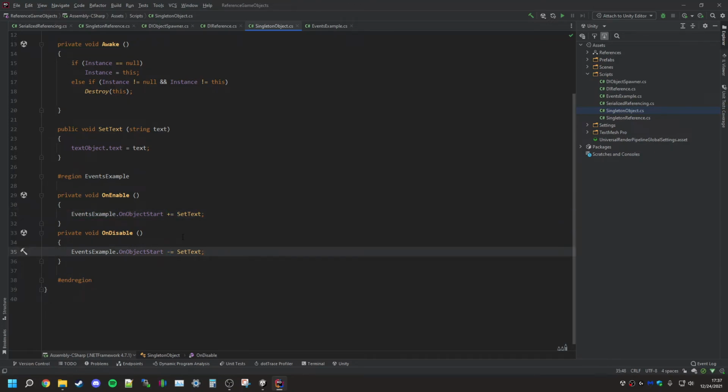Whenever you subscribe to an event, by convention, you should also be unsubscribing from the event somewhere. You don't want event listeners just hanging around in the scene when unnecessary. So we've got our onEnable and onDisable methods that are called automatically by Unity. It will subscribe to the event when this object is enabled and then unsubscribe when it is disabled.